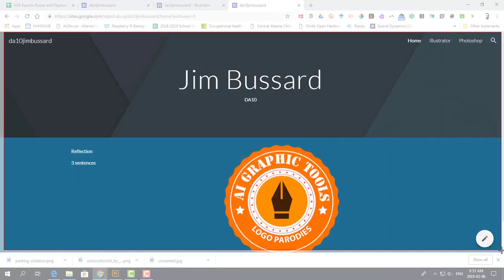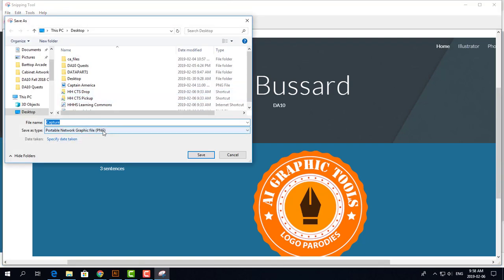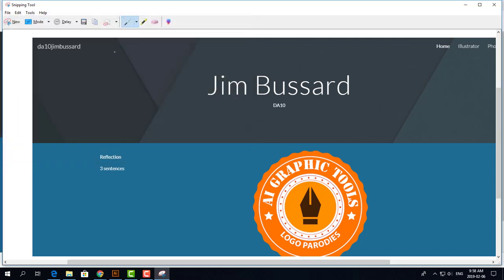So I want you to get a screenshot that shows your main page, and I want it to show that you have these pages created up in the corner. Once you have that, you're going to go File, Save As. It's going to save it as a PNG, same file format that we've used all the way through. Make sure you save it into your data part. Actually, it doesn't have to go into Illustrator. You can have it just sitting on the top and call it Eportfolio, and then you can put your name and save it. Once you've saved it, now you know where it is. You just have to upload it into the Quest and submit that screenshot for approval.